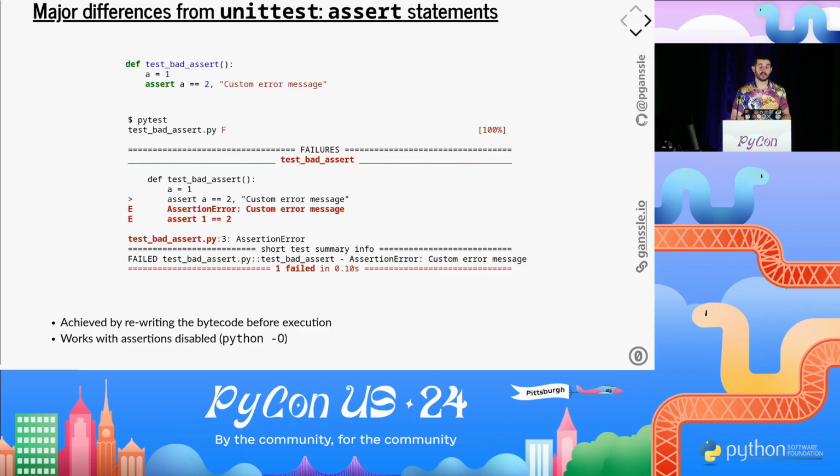Now, another reason that unittest avoids the assert statement is that when you run Python in -O mode, in optimize mode, it removes all the assert statements. So you may want to run your Python code in -O mode, and if you're going to do that, you should probably test it. But if you test it and it strips all the assertions out of your test code, that's not really a good test suite.